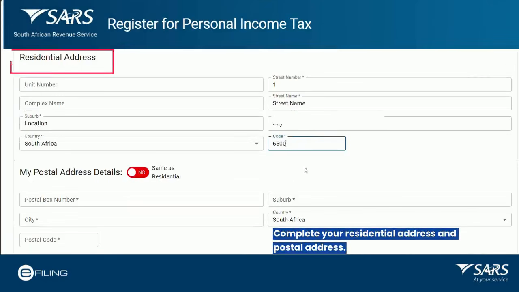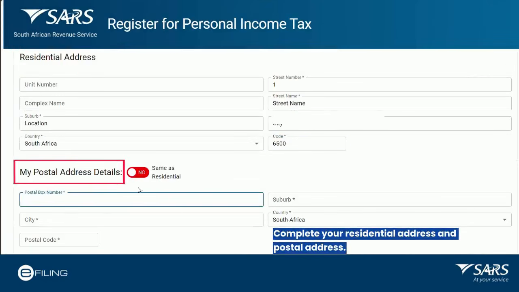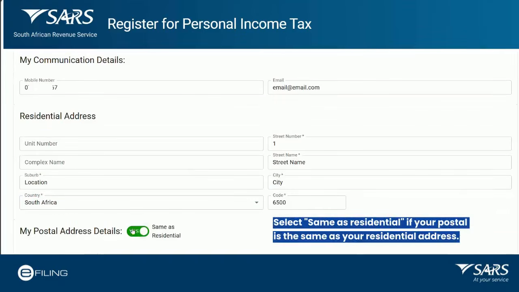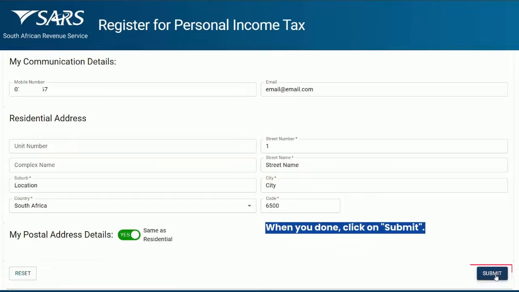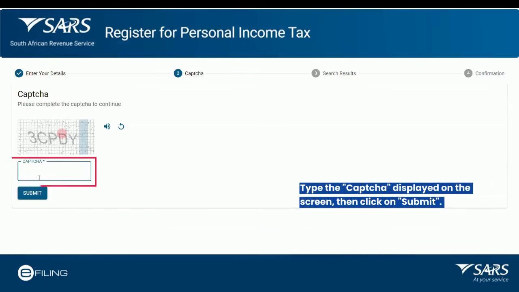Complete your residential address and postal address. Select Same as Residential if your postal is the same as your residential address. When you're done, click on Submit. Type the CAPTCHA displayed on the screen, then click on Submit.